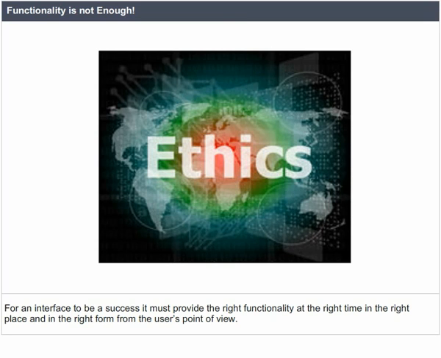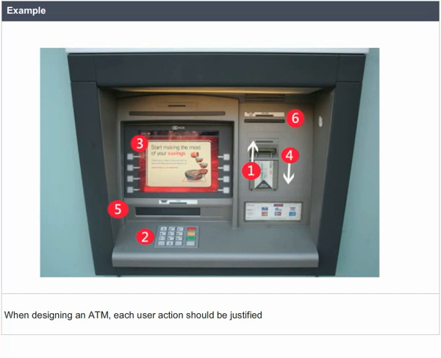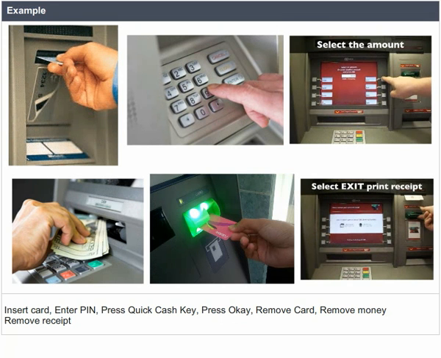Functionality is not enough. For an interface to be a success, it must provide the right functionality at the right time, in the right place, and in the right form from the user's point of view. Such interfaces are called usable. Usability testing is the process of ensuring that a user interface is usable. Example: when designing an ATM, each user action should be justified. Insert card, enter PIN, press quick cash key, press OK, remove card, remove money, remove receipts.